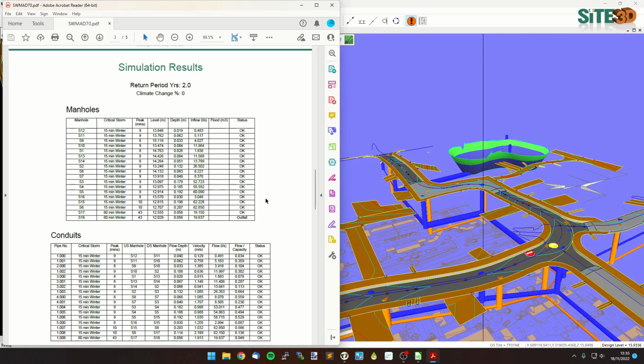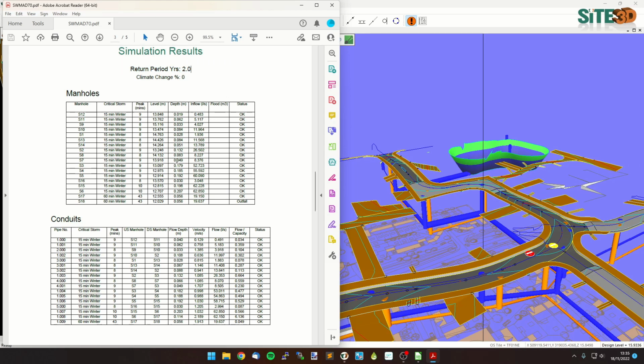From here, we can scroll down and see our simulation results grouped per return period. In this case, for the 2 year, we have all of the storms run for the 2 year return period, and we can see the manholes in order of connection, from the head of the run down to the outfall, with the critical storm event annotated for each one, with the time when the peak happened for that particular manhole. In here, we can see the levels, the depths, the inflows, and if there was any flooding, we'd see the amount that it was flooding by.